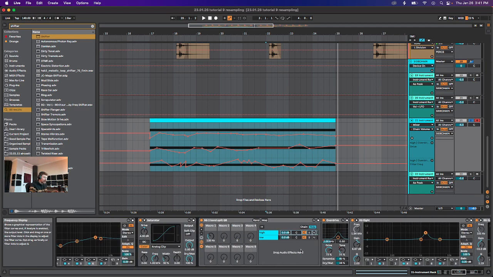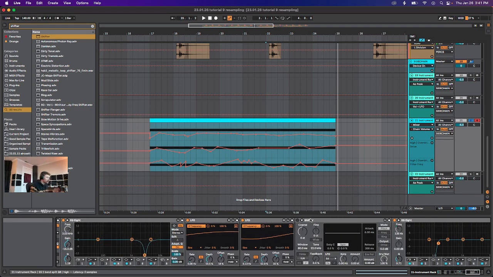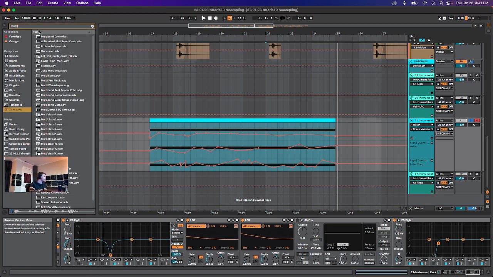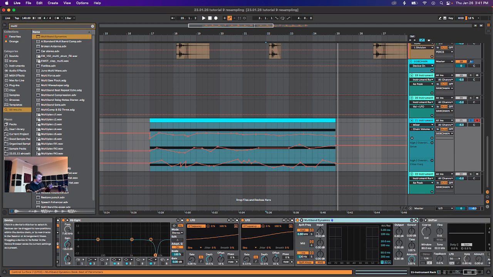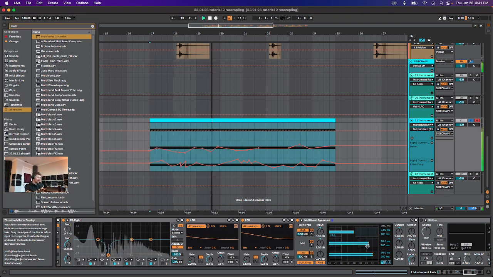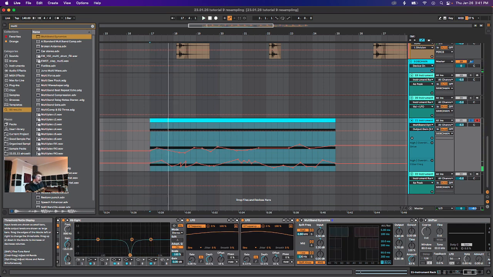We're getting there. All right, before we hit this shifter, let's do a little multi-band dynamics, a little multi-band compression to bring up that top end a little bit. I'll do a whole video on just multi-band dynamics at some point soon.